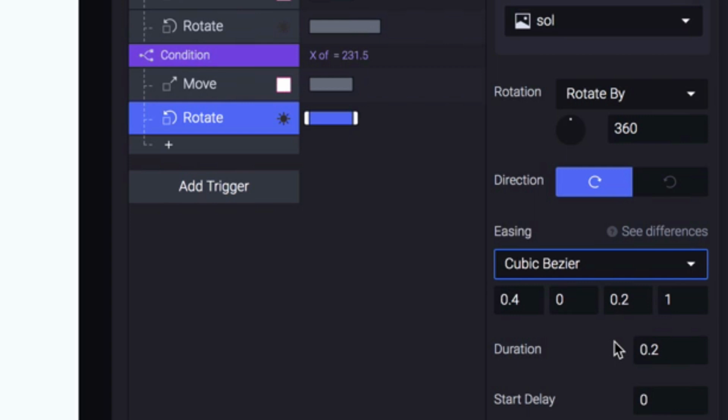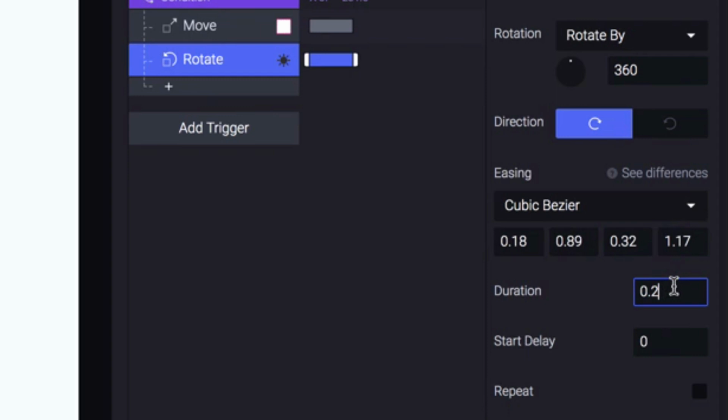So this time we might have the duration a little bit longer. Underneath here, I've put in the values as 0.18, 0.89, and 0.32, and 1.7. But, you know, again, have a play around with this, see what you think looks good.